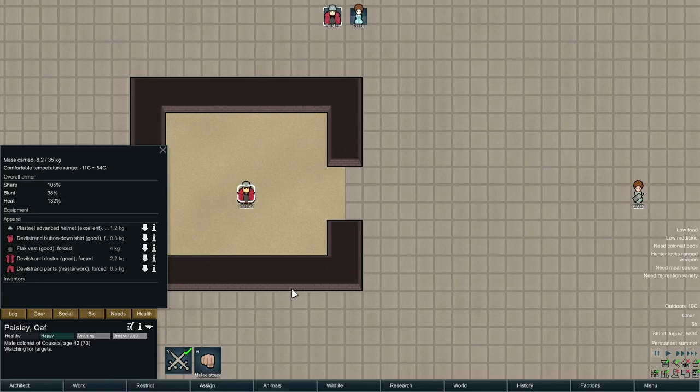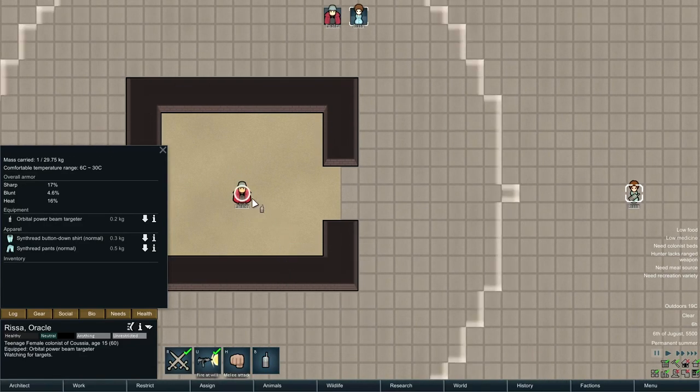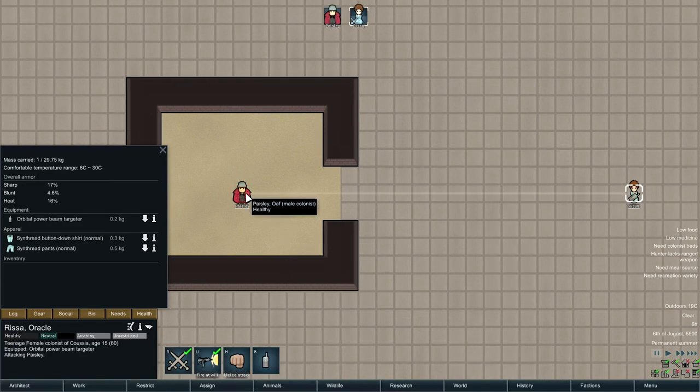Here he is again with the same gear, still the stuff that you could expect to have with a really good tailor in the colony. And we'll try the orbital beam again. I don't think this will go quite as well, though. Let's find out.